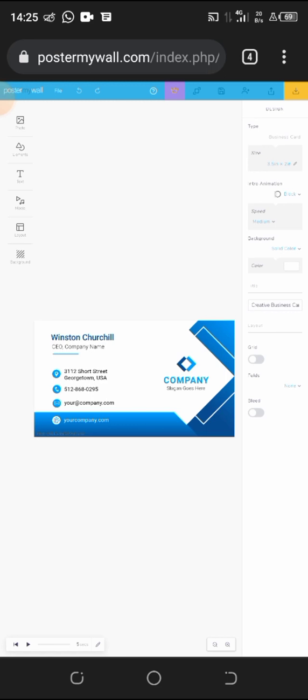Also, in our previous design, I did not show you about bleed. There are bleed options. These bleed options are for printing, assuming you want to print this design, right?